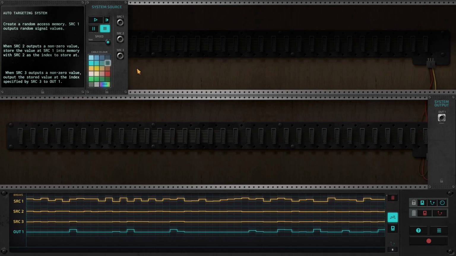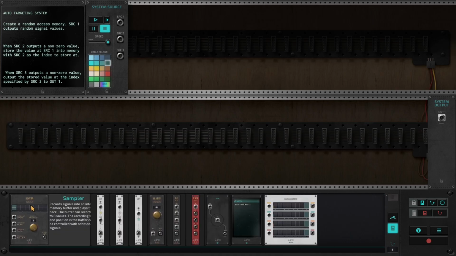Create a random access memory. Source 1 outputs random signal values. When Source 2 outputs a non-zero value, store the value at Source 1 into memory, with Source 2 as the index to store at. When Source 3 outputs a non-zero value, output the stored value at the index specified by Source 3 to out 1. Fine.